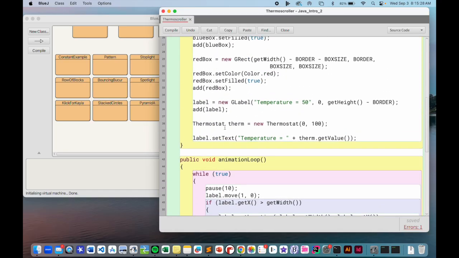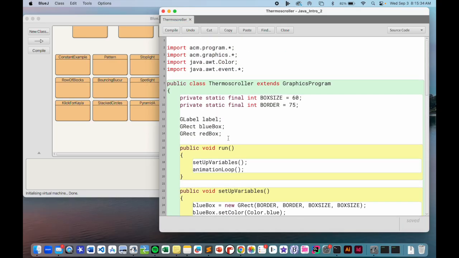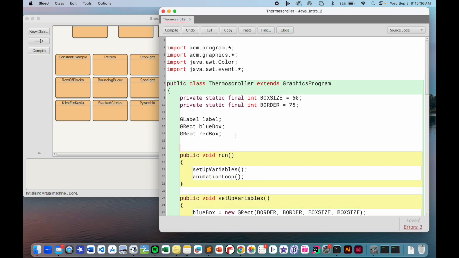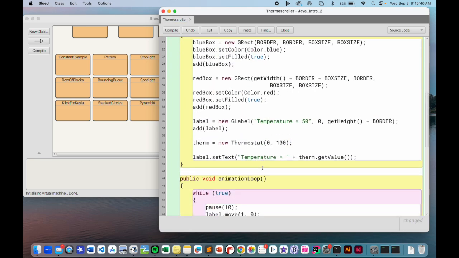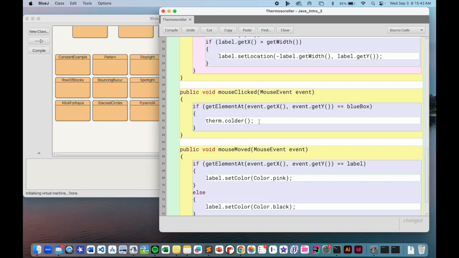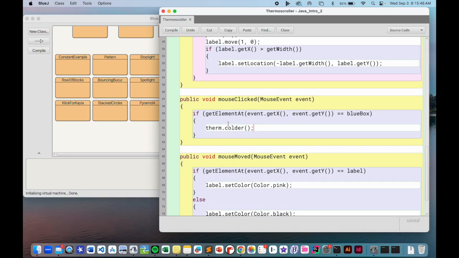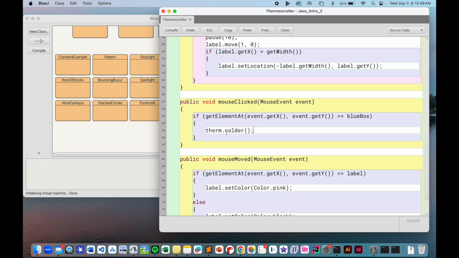What do I have to do up here? I have to get rid of where I'm declaring thermostat in setup variables, and I need to add it up here. Thermostat needs to be a global variable. All right, let's go back down here. Now it's global, so it can recognize that the thermostat exists. Since I made this colder, will my label update?